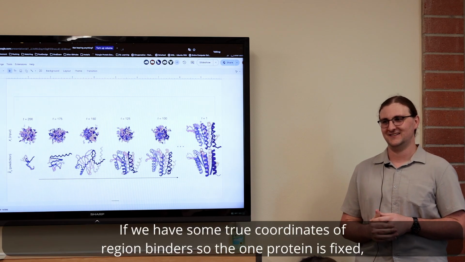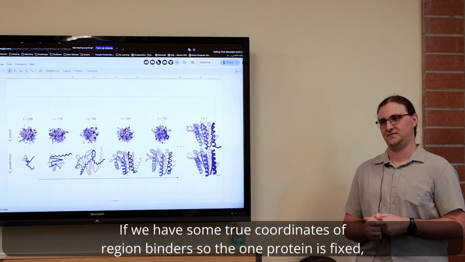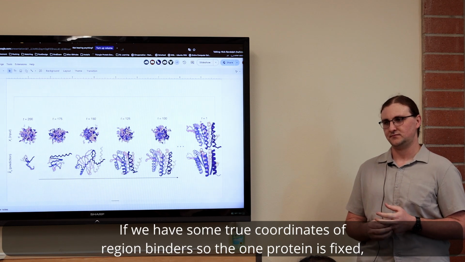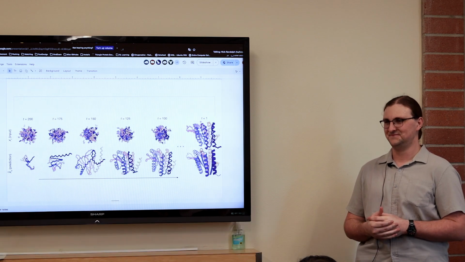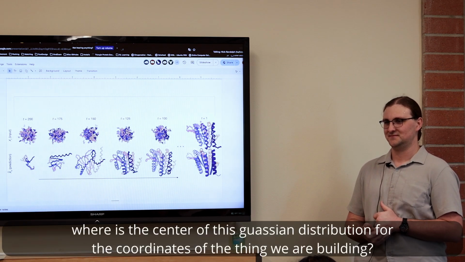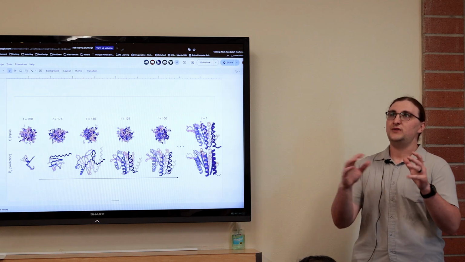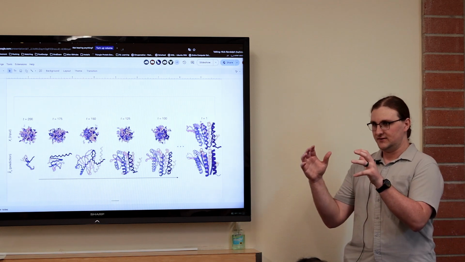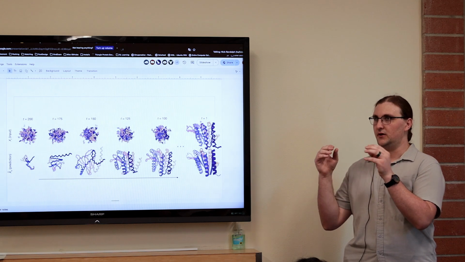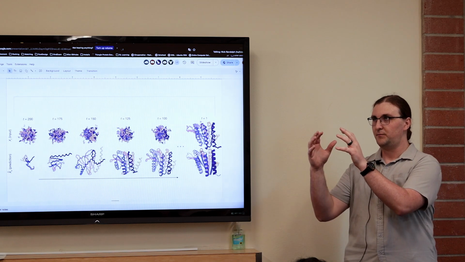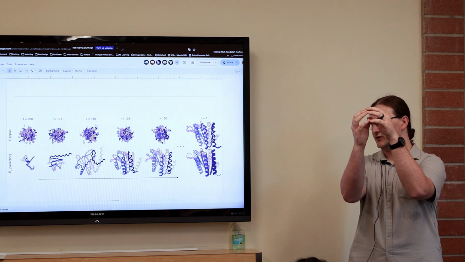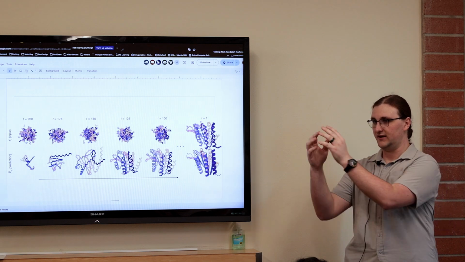Another question to build on that: if we have some true coordinates and we create a binder, so one protein is fixed, where is the center of this Gaussian distribution for the coordinates of the thing we're building? Yeah. So you take your input protein structure, you center it on 0, 0, 0, and then the initial noise distribution is just around 0, 0, 0 as well. Based on the conditional information, it will maybe migrate towards a very specific region in space, towards an epitope or something like that, but it all starts around 0, 0, 0.